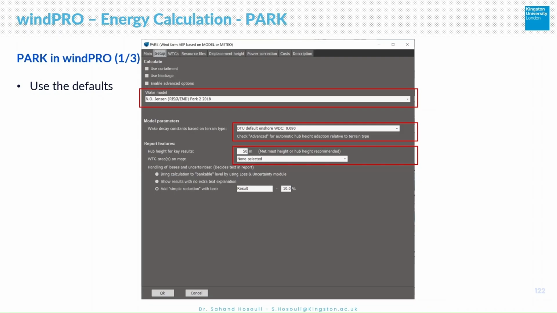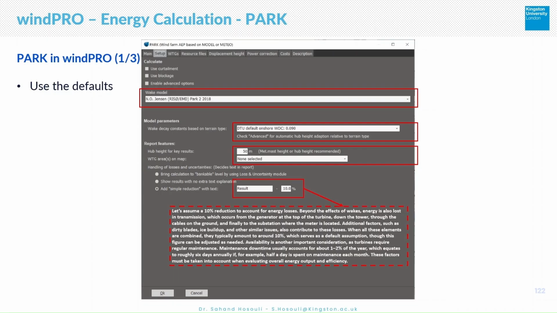We're going to select the decay constant model, and hop height for the key results is going to be based on 50 meter, which we know from part 1 and part 2 of the tutorial. We're going to assume 10% additional loss, and this loss would be based on other factors beyond the effect of the wake loss. So the energy could be lost in transmission or down the tower or through the cables, through the ground, and finally substantial.